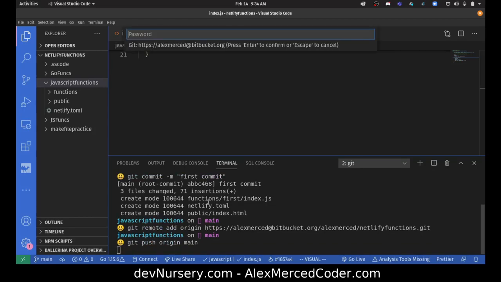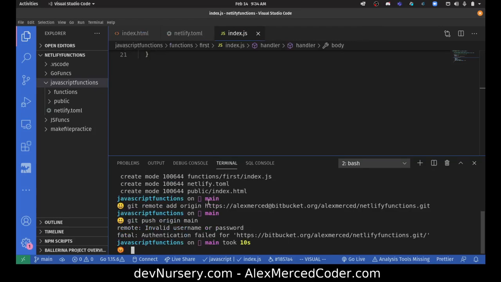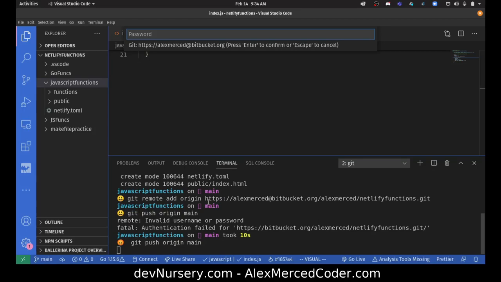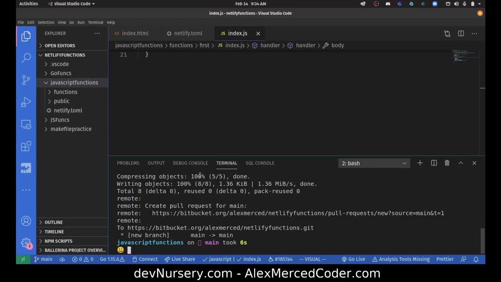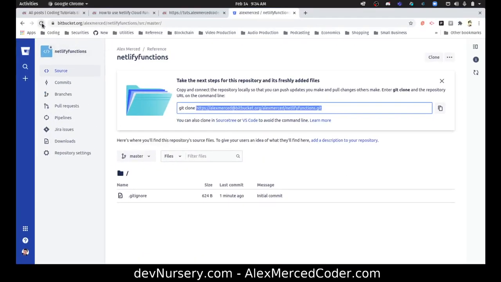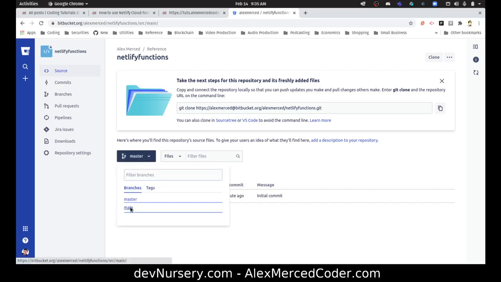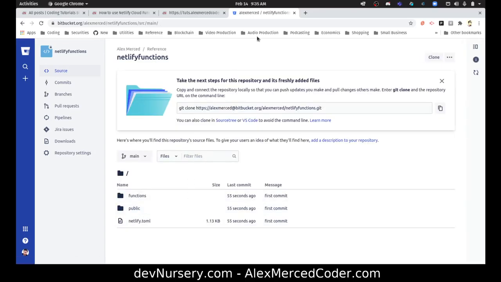Okay, it's gonna ask me for what's it asking me first? I think it's asking me for my password. I think is that. Nope. Try again. Yep, there we go. Cool. So that is pushed up. Let's just confirm that that's the case. Oh, gotta be on main. There we go. Okay, so we see the stuff there.